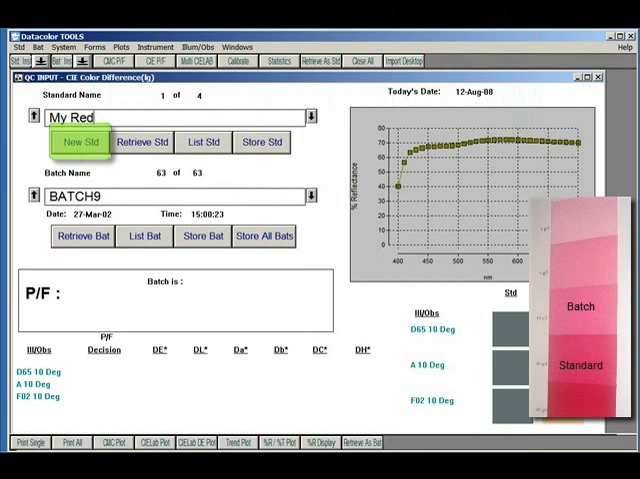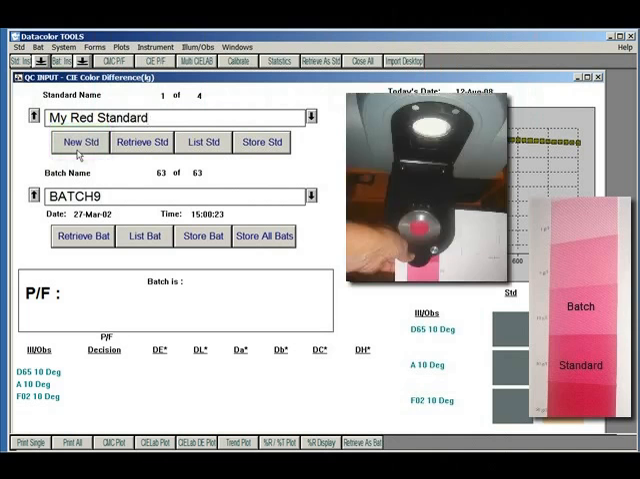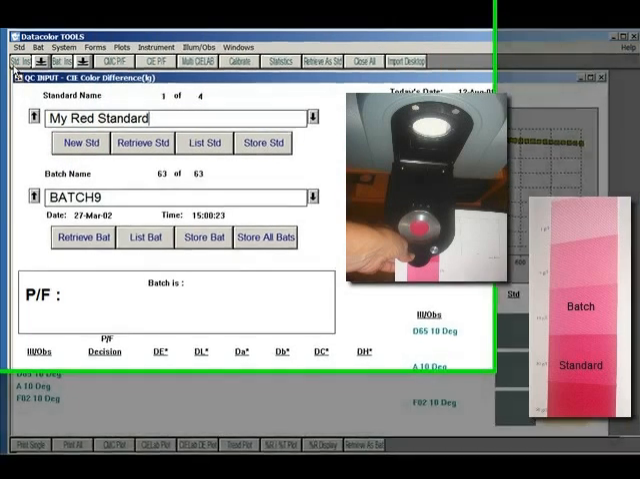Once named, place the standard on the instrument and click the STD INST button in the upper left-hand corner of the button bar.